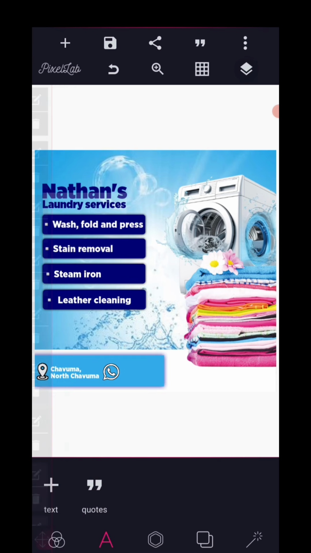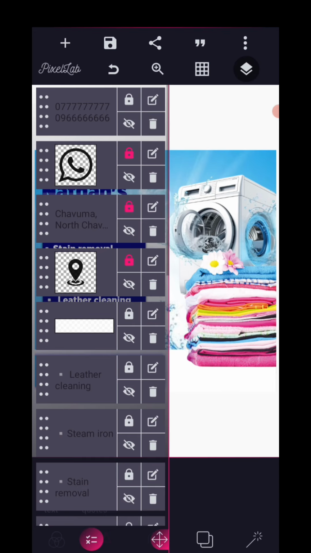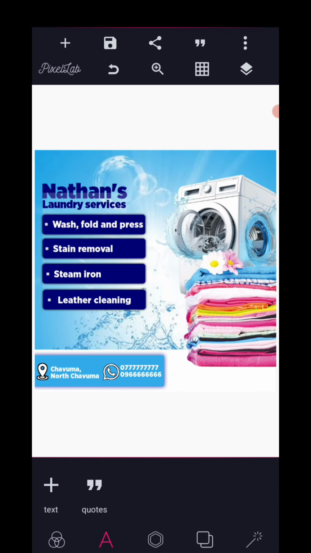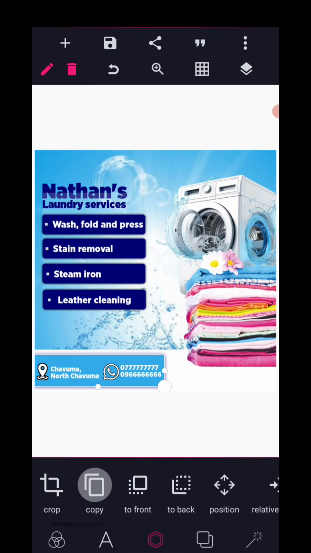Then we select the shape, then we are going to copy it. So this same shape that we've copied, we're going to reduce the size. So for example, like that. Let me just do this, then I will check the size and then I'll confirm with you. Okay, we're going to put it somewhere there.